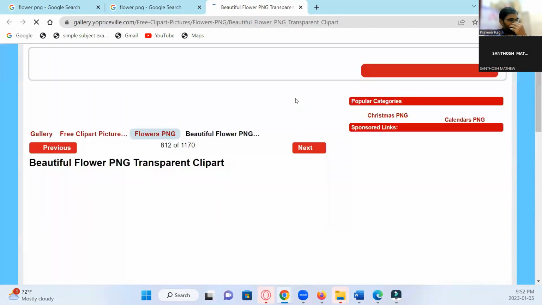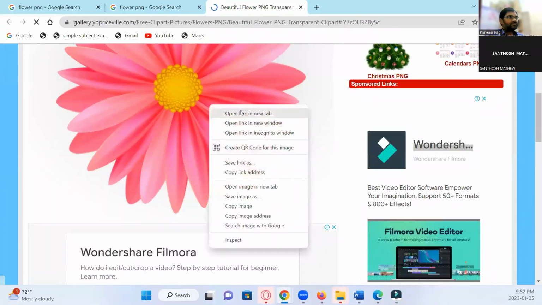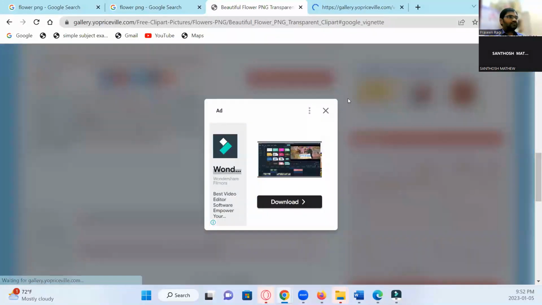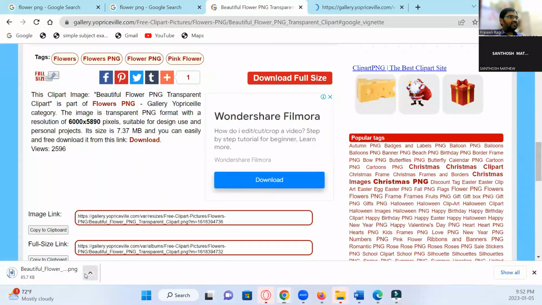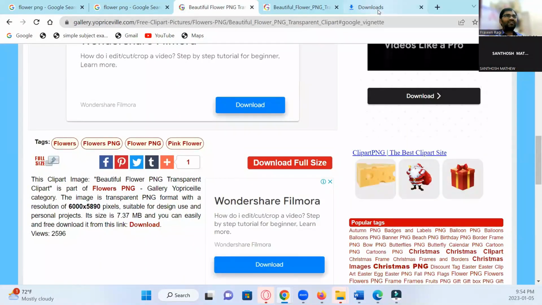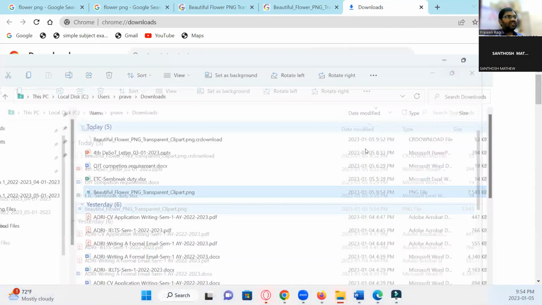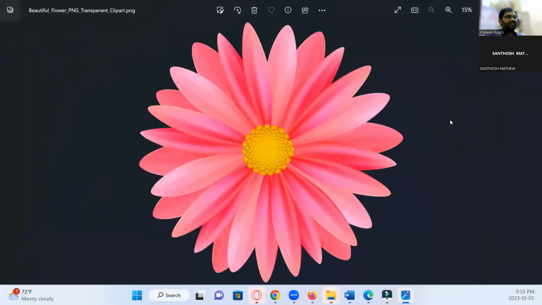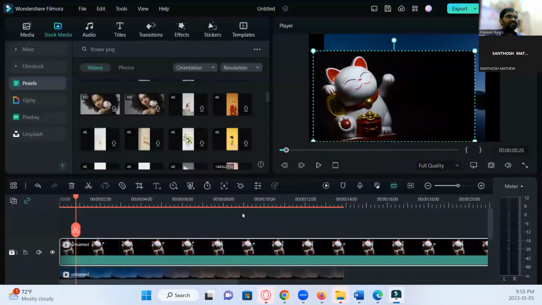This is a still image, but we will animate it by rotating. Some PNGs will not work properly. Yeah, let's see. This is 7.37 MB, so yeah, ready now. I have the file in the downloads folder. Let me open it and see whether it has a transparent background or not. Yeah, this has a transparent background. Good.